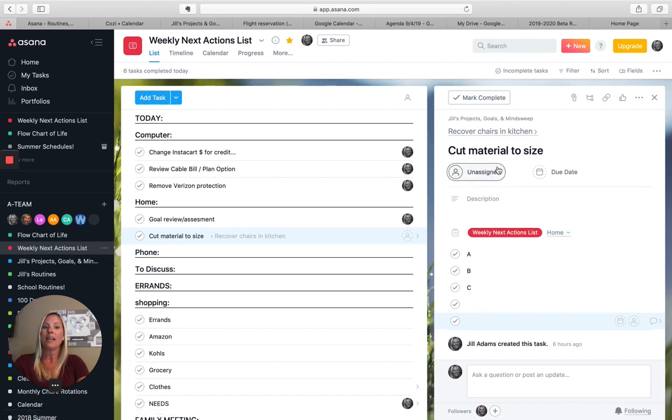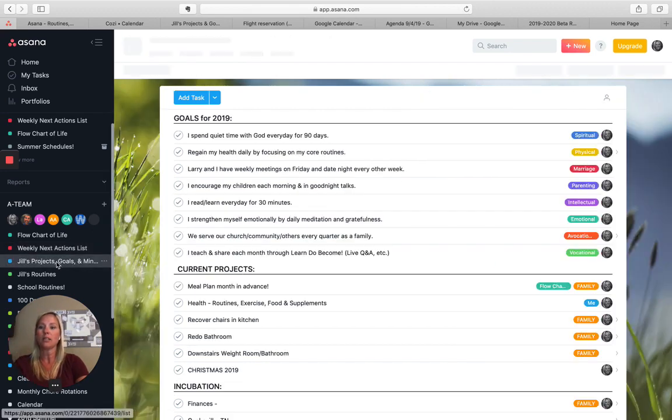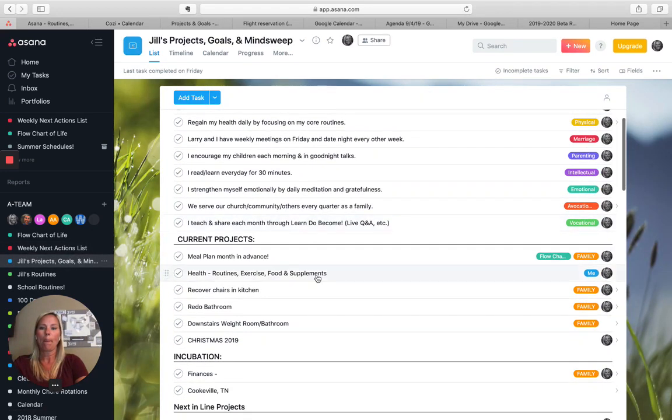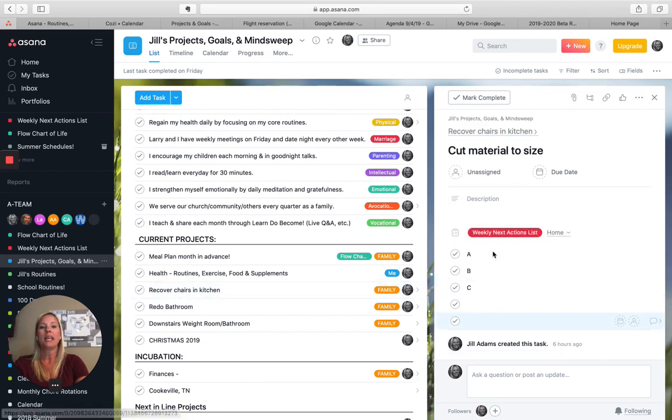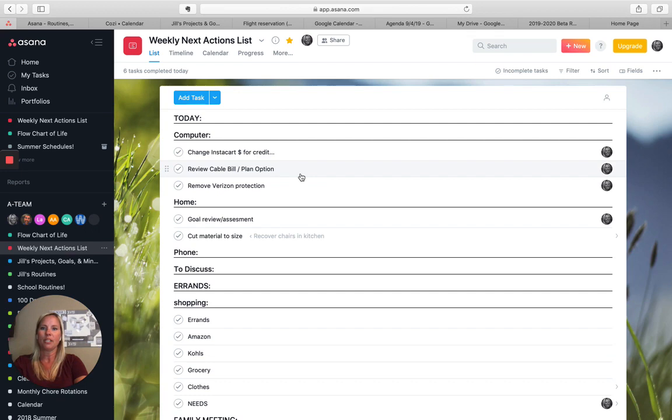And so that way, now this is still showing up here in my actual project, right here, current projects, recover the chairs in the kitchen. But now it's also showing up, this one next step of mine, in the project weekly next actions over here. So if I wanted to keep track of all of my next actions, I could definitely do that over here.